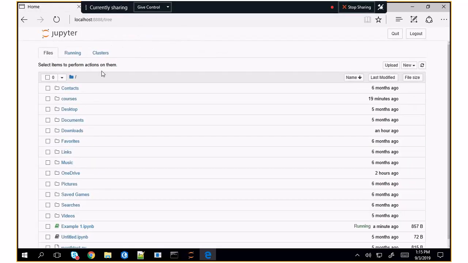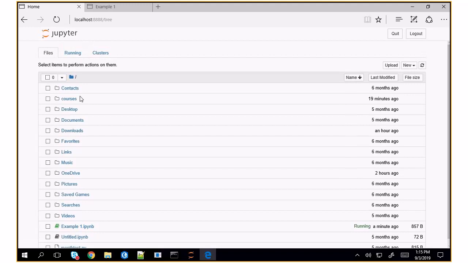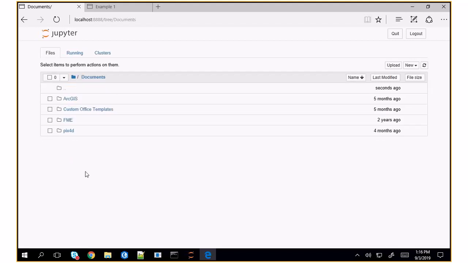Now, when you create a new notebook, you can create it in any directory. You have to be in your logged in directory, so it will only run there. So this is users George, and I can go anywhere in users George. I can go to Documents, and I could create a new folder inside of Documents.